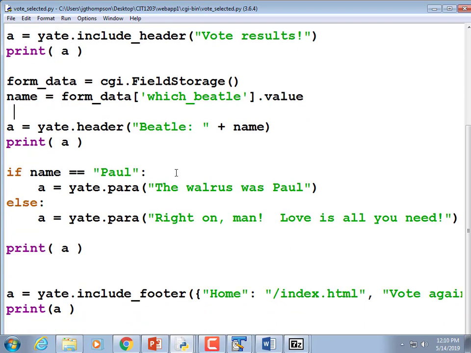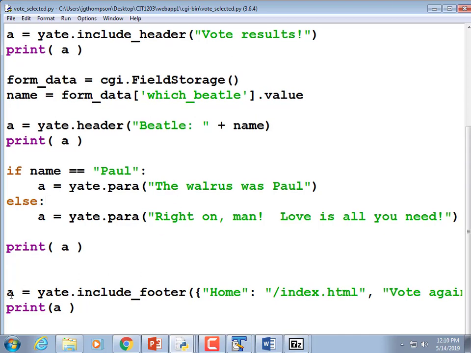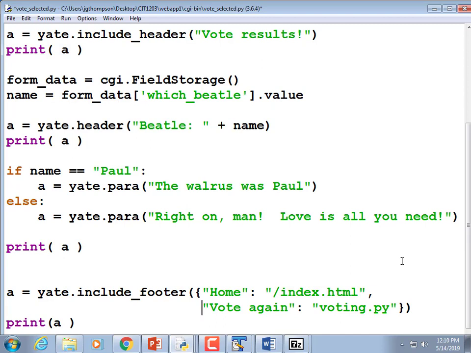We can customize its behavior based on the variables that we pull in, or we can make database queries and build a web page as complex as we wanted to. And then finally, the template editor, include a footer. The home is supposed to take us to index.html. The vote is supposed to take us to voting.py again. And we could do cool stuff like keep a tally.